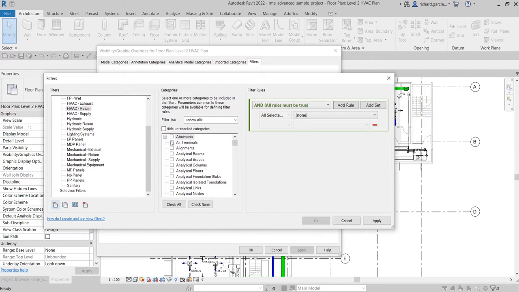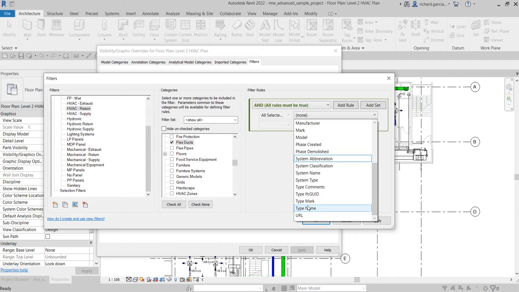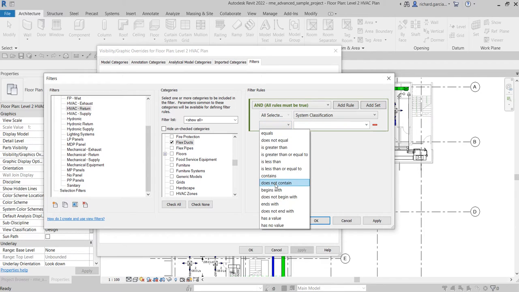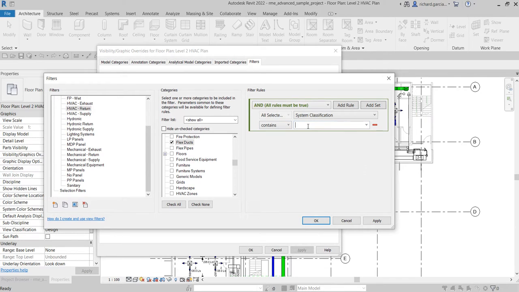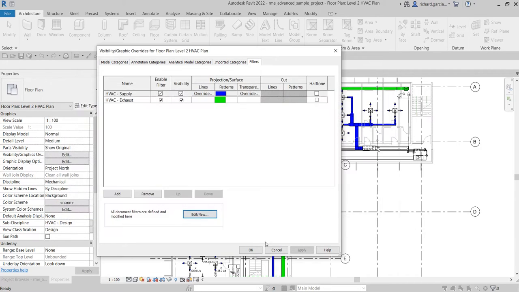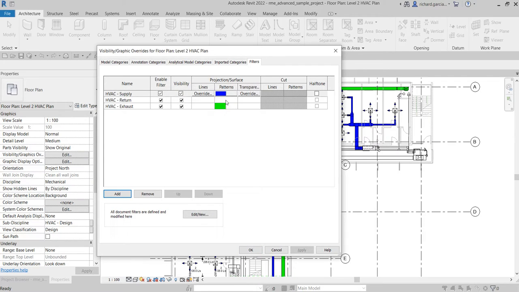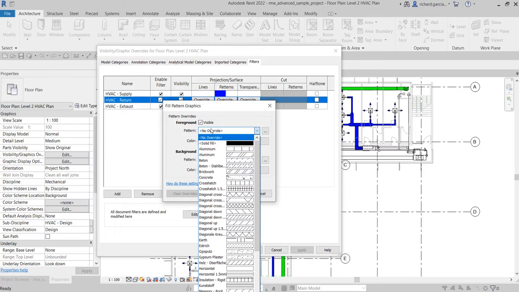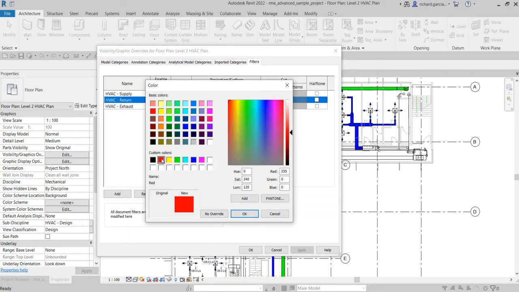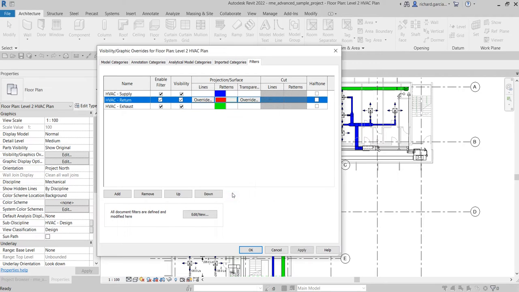Okay. Air terminals, same procedure. So what are the categories that you would like to be placed on that filter? And then we also have flex duct. Okay, so system classification that contains, what's the word? Return. That contains return. Okay. And then let's add it. HVAC return. Okay. Return. I want that to be red. Solid fill. Red. That's it.